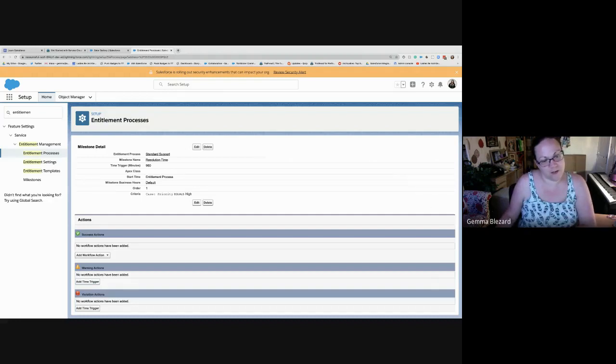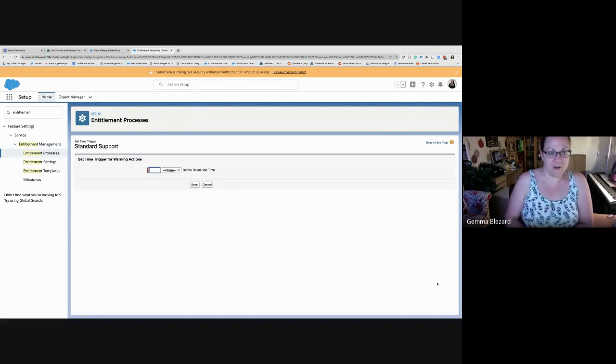So in these related lists, you've got your success actions, your warning actions, your violation actions. We're going to add a time trigger to warning actions. This doesn't actually add any actions. It just adds a point in time where we need to be triggering off an action. So we click add time trigger. And we're going to have this kick off 2 hours before resolution time. So we're going to go 2 hours. And you can do this in multiples of minutes, hours, and days.